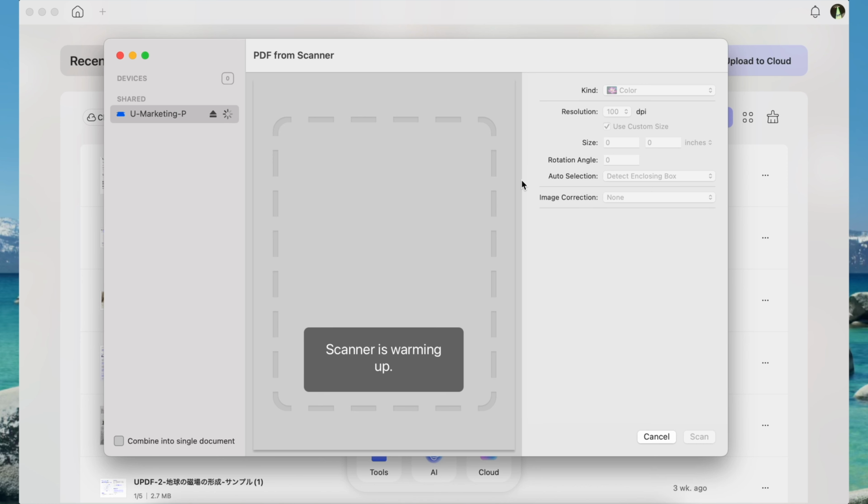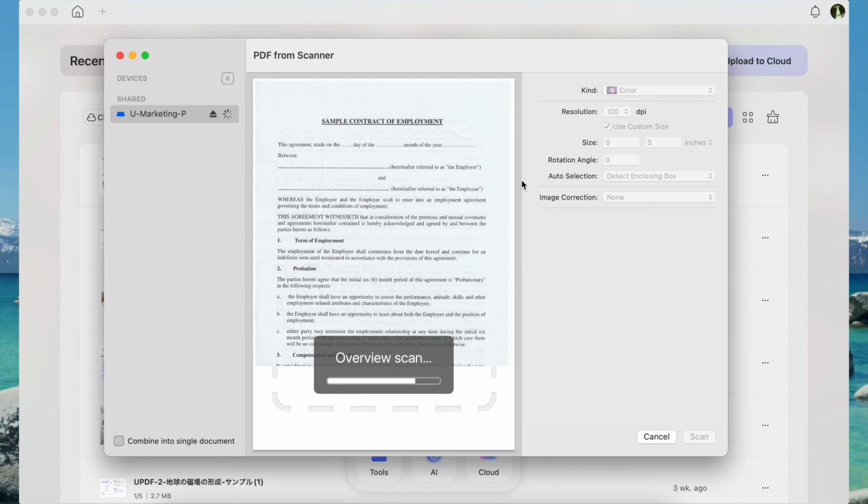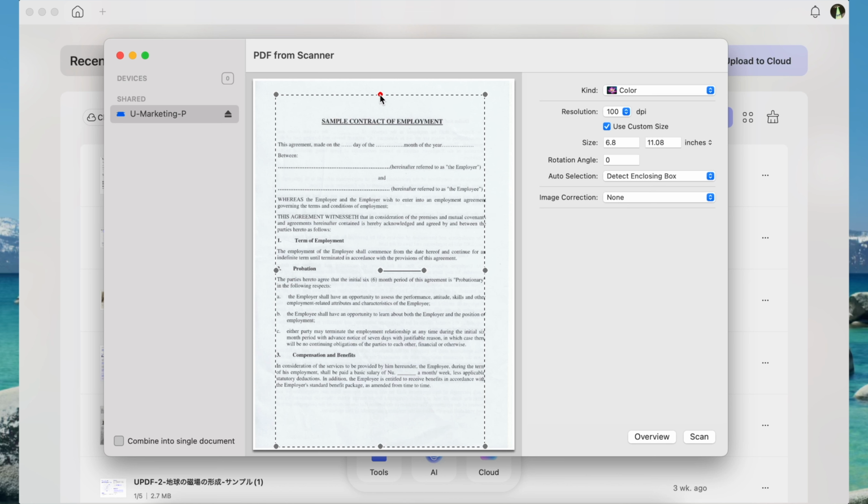Alright, now it's time to scan the contract to a PDF. First, open UPDF and click Tools from the bottom and select Scanner from the Create PDF section. Your computer will connect to your printer and you can adjust your scan settings. You can choose the scan type or mode, adjust the resolution, set the page size and orientation, or apply image correction. You can also choose to combine into a single document or perform the OCR after the creation. Alright, now once you're done, click on Scan.